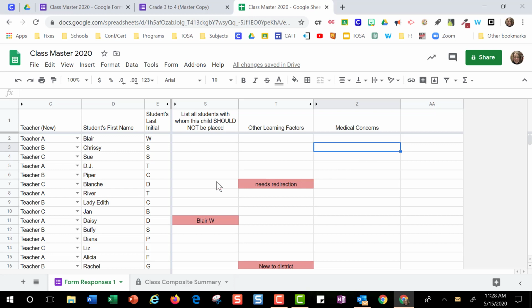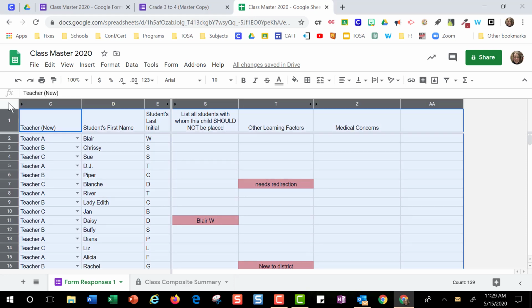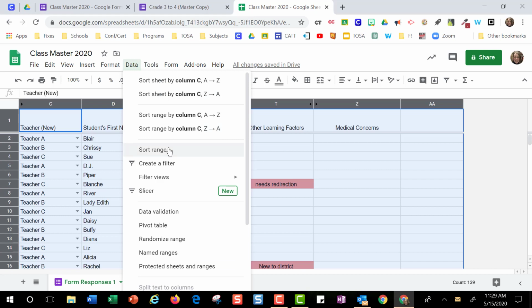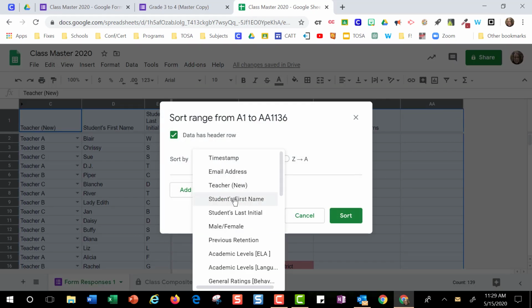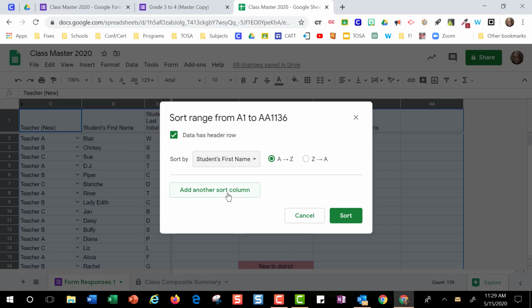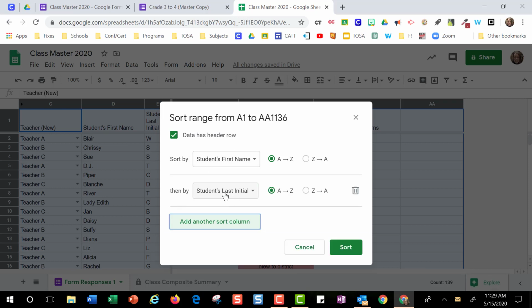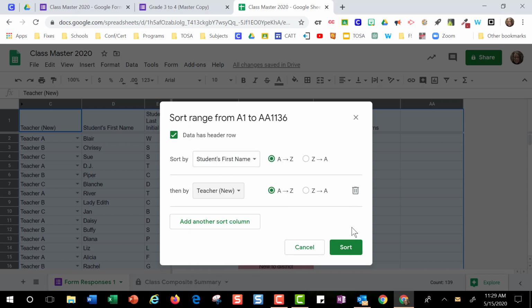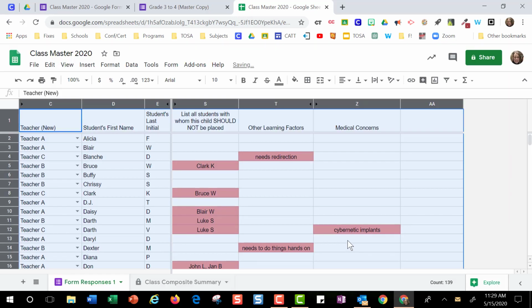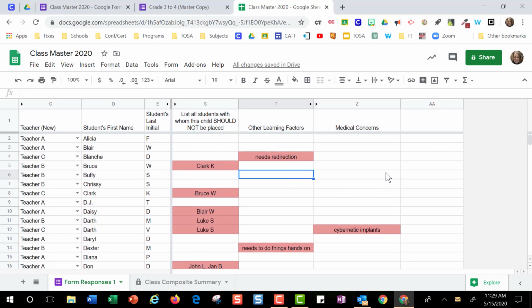Now what would be the easiest for us to do is to come here, click the data, and do another sort. So we're going to come down here to sort range. We have a header. We're going to sort by the student's first name. Then I'd like for us to sort by the teacher. That's going to help us out. So then I say as a grade level, we just kind of go down the list.